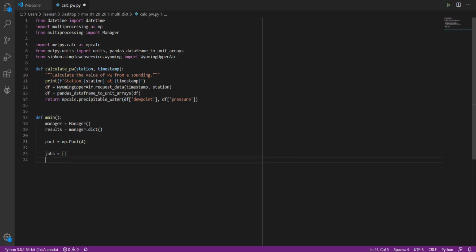I'm going to create an empty list for our jobs. I'm going to create a list of the stations that I want to get this data for. So let's go with OUN, LZK. You notice how I'm formatting that just so it's line wrapped, so we don't have too long of a line length. Again, these are things that editors and linters that plug into them can be very good at helping you make your code look nice and be more maintainable.